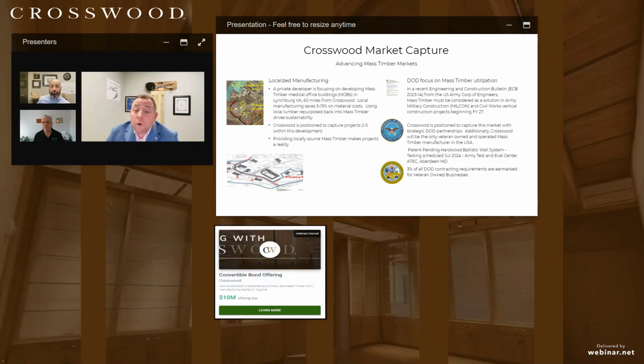I'd like to tie this back to our opening story and how Crosswood has transitioned from a CLT builder to a CLT manufacturer. Early on, whenever we were looking into this, I was approached by some developers in Lynchburg, which really validated our business model and solving that problem of availability of mass timber products.